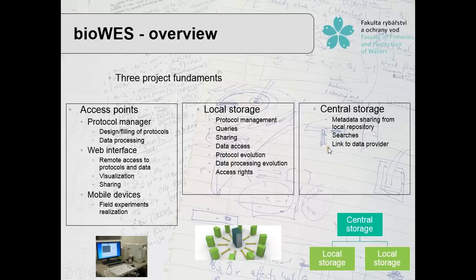The second part, as I already mentioned, is the central storage, which you can imagine as some server again. But the difference between the central storage and the local storage is that on central storage there are no experimental data. They are just the protocols. It means that people can search for a specific protocol realized under specific conditions, but they can't access any experimental data.